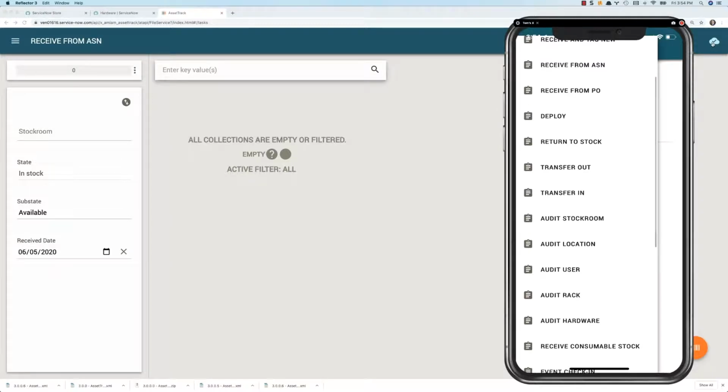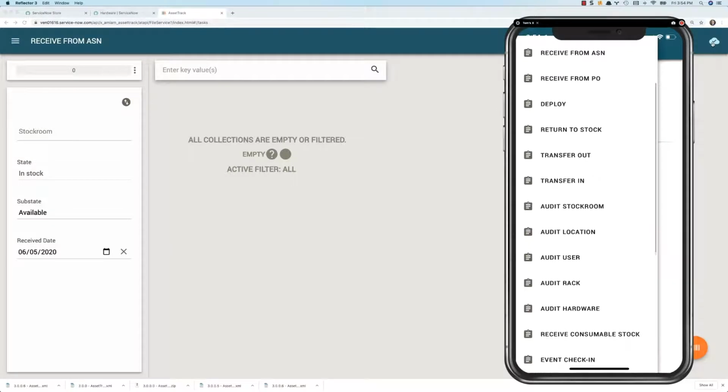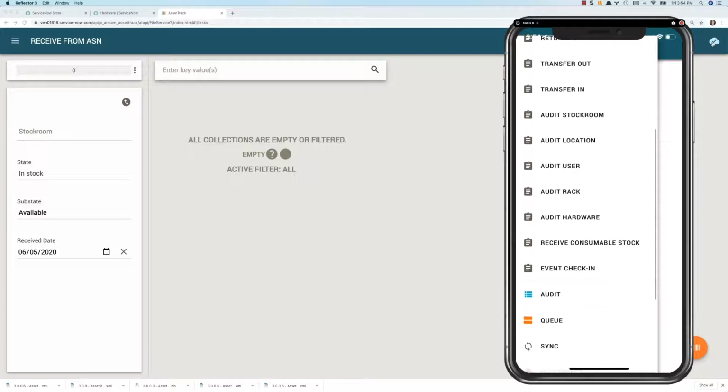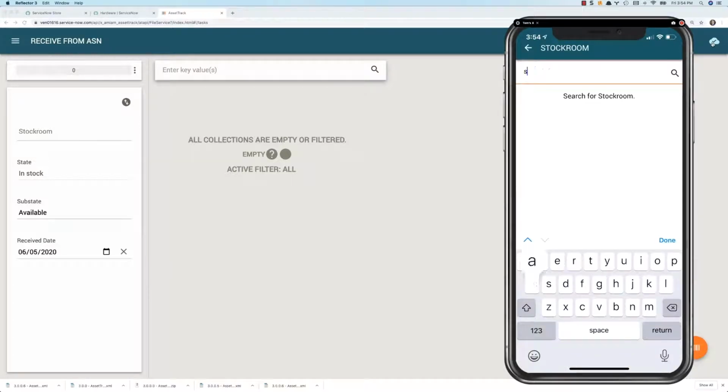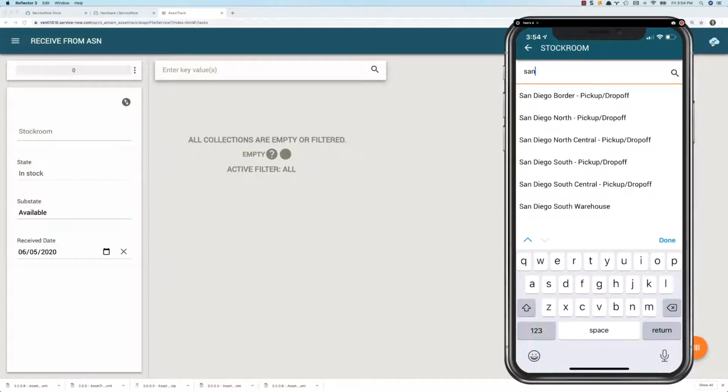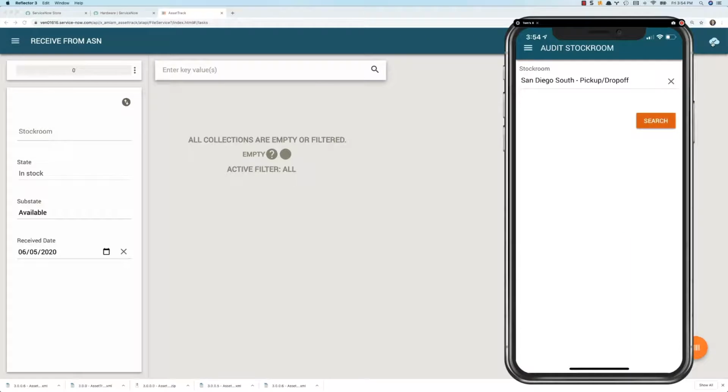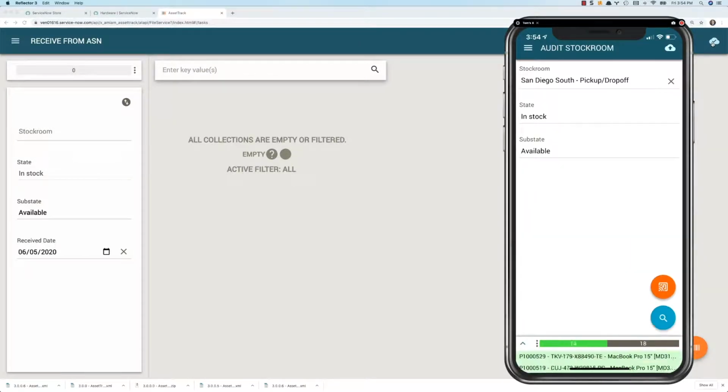We support other functions like deploying assets, returning assets to stock, transfers, and audits. By using RFID readers, we can really streamline things like audits or bulk moves. For example, on my smartphone here, I'm going to perform an audit of a stockroom. I'm going to select my ServiceNow stockroom and run a search. And then using my paired RFID reader, I'm quickly going to scan the floor of that stockroom.